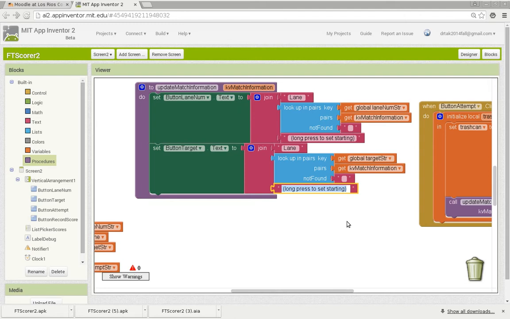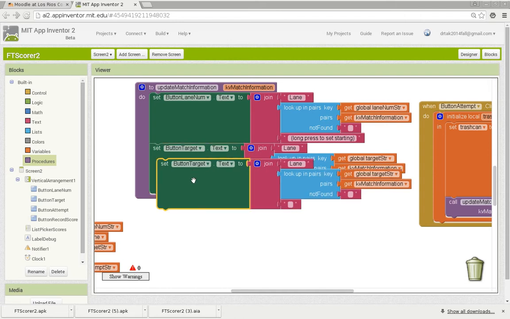And this one does not have long press to set the starting one, so we get rid of the last component here. We can always just leave this one here, or we can change join to only have 2 parameters. So either way is going to be okay.